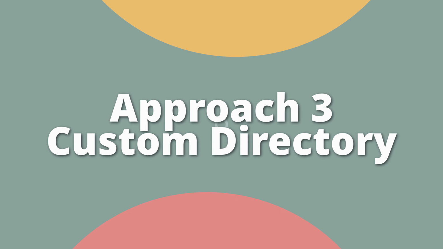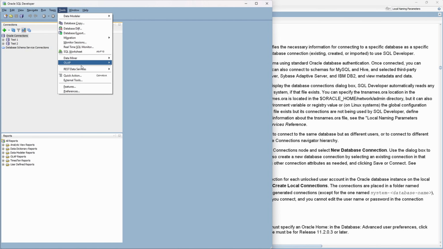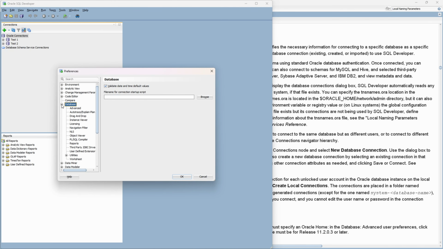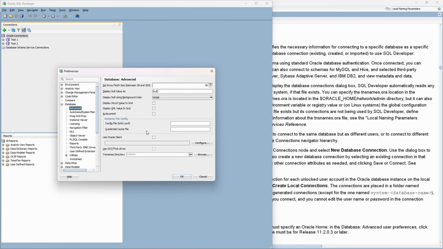Go to SQL Developer. Go to Tools, Preferences, Database here. Expand that, hit Advanced. And then in this Advanced section, you'll see the TNS names directory. So you'll just browse to choose the specific directory where your file exists. So for us, it's in this path here, so hit OK.